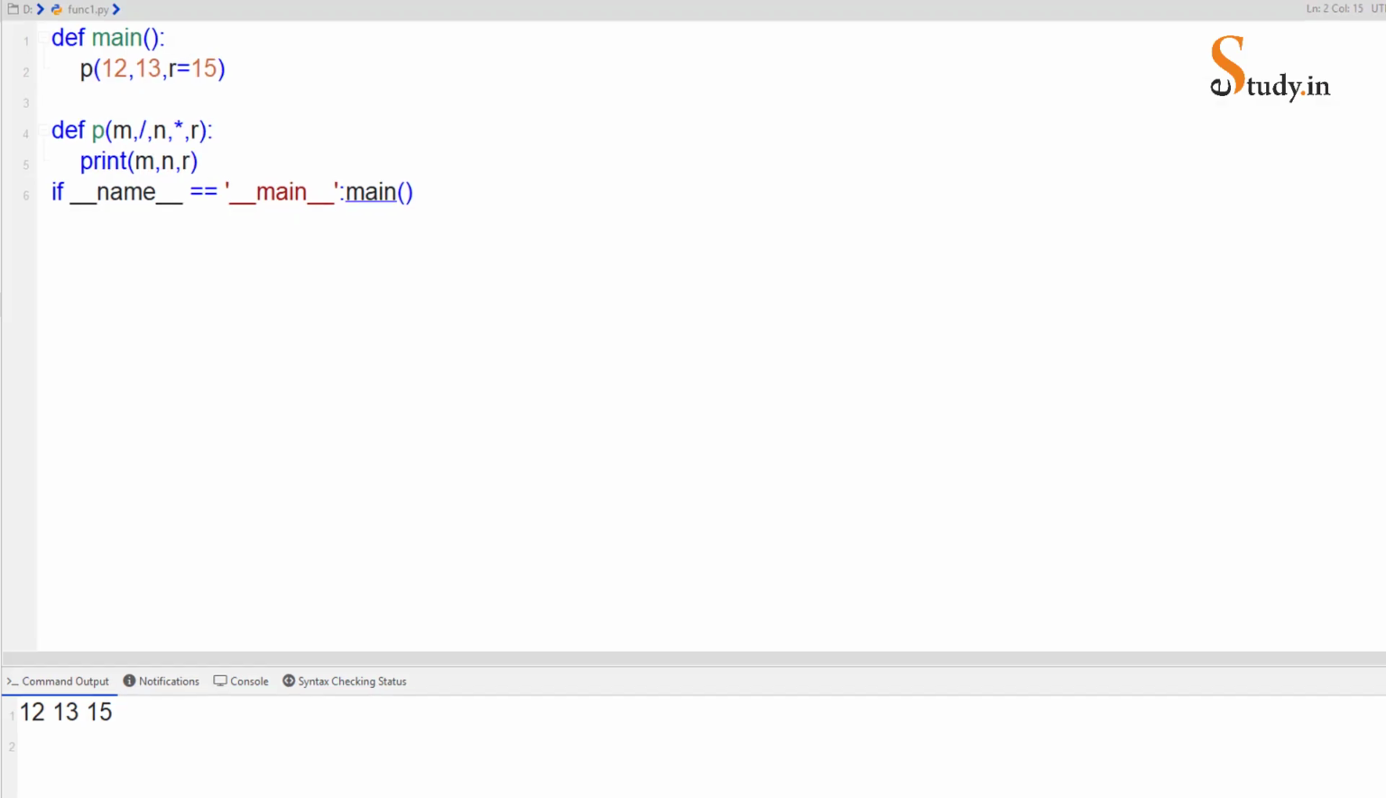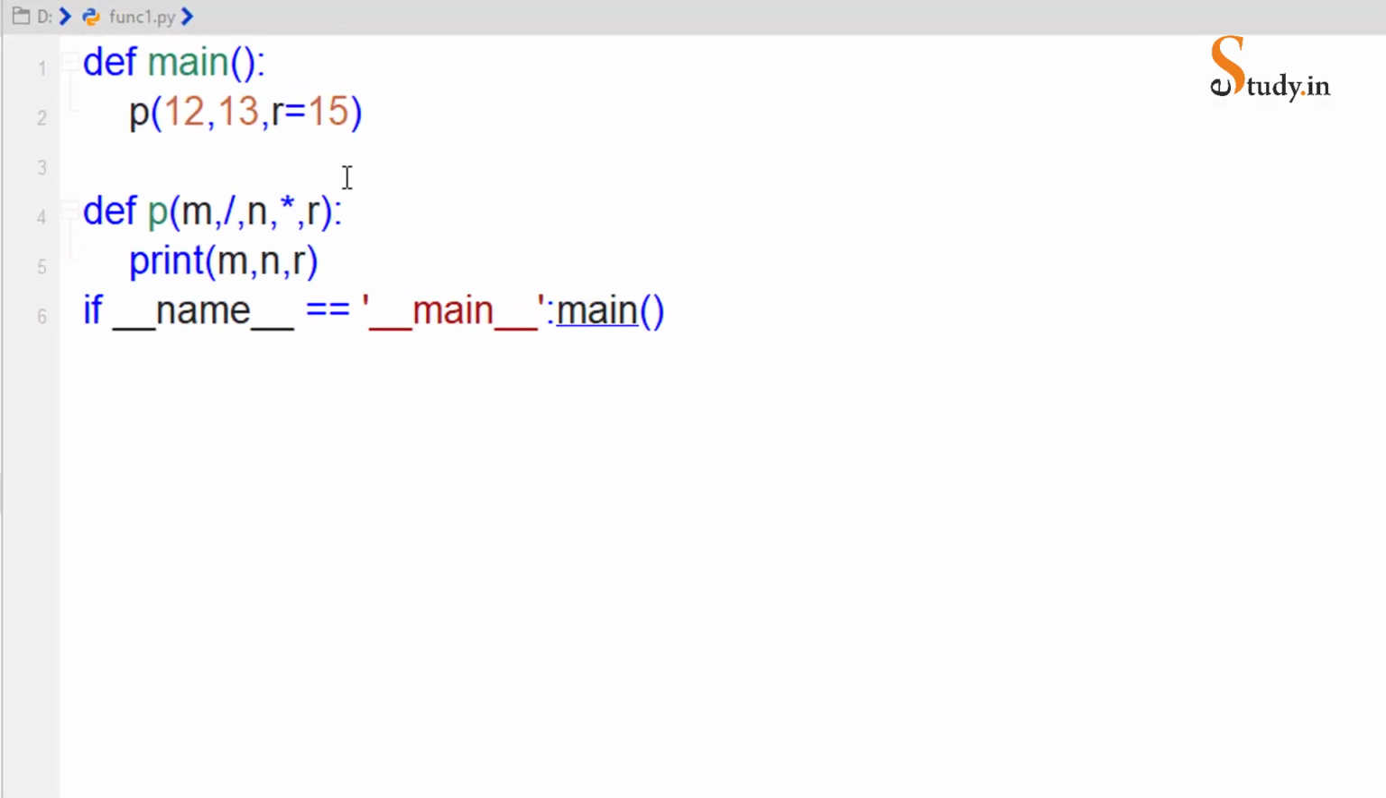Okay, so this is about positional arguments and keyword arguments, and how to enforce that our function receives positional only or keyword only, or certain arguments as a mix of both. Now there's another thing which I want to show here. Let me make some changes in this function called p. Here I'm going to redefine it.